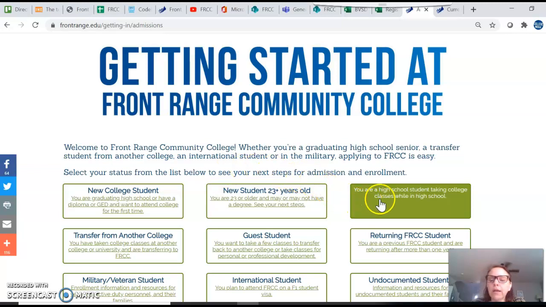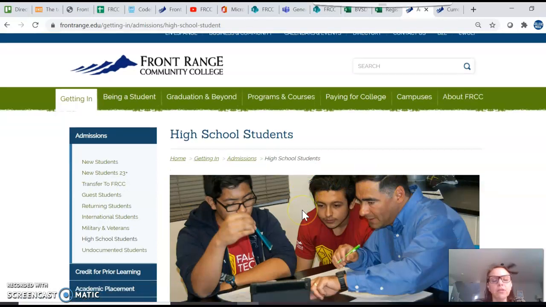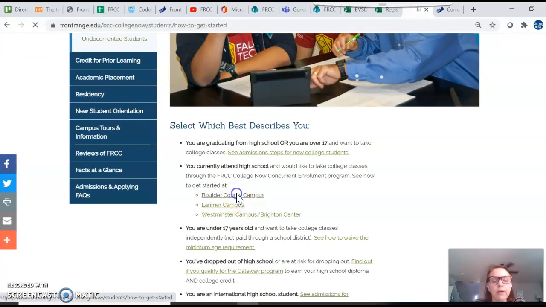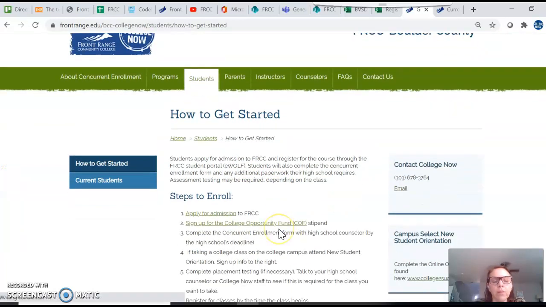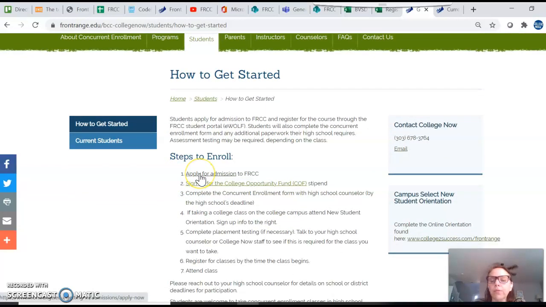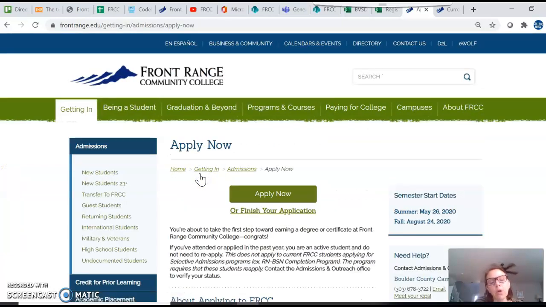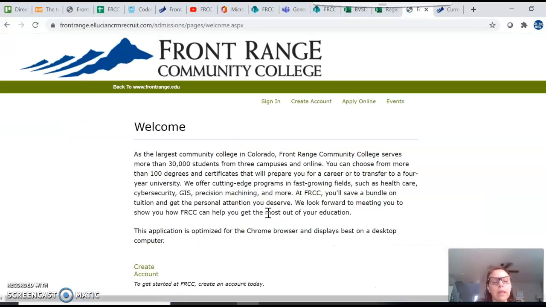So we're again going to click on High School Student. It's going to take us to the High School Student page where we will select Boulder County Campus. And from here, we will click on Apply for Admission. So again, it seems like we're starting over, but that's because we want to finish the application. So click on Finish your application.